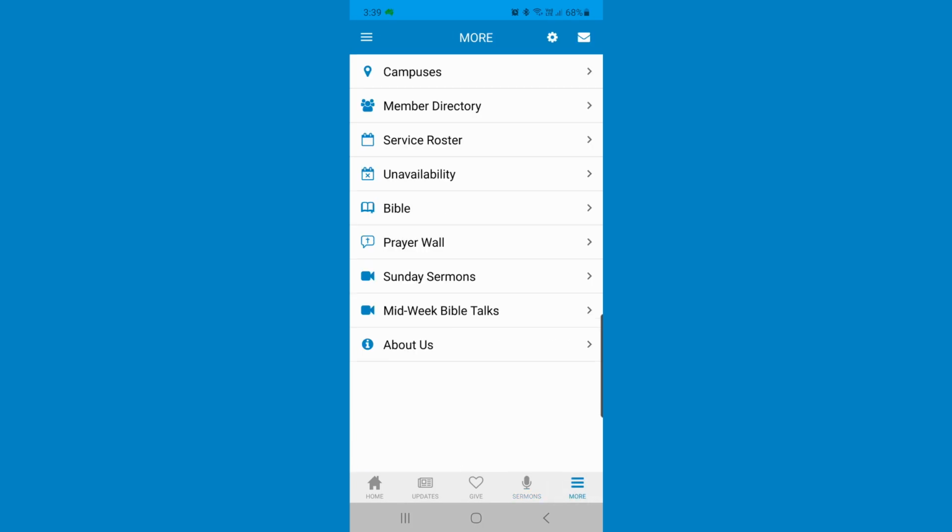Now we're going to go over to More. So here's a whole bunch of more resources that we have. I'm going to come back to campuses in a moment. Now, member directory, service roster and unavailability are all linked to the neighbourhood, which means that you must have a login to access these. If you're not a member of the church, you cannot access these details. So anything that's in there is confidential. And you must be a member of the church with a login to get into these.